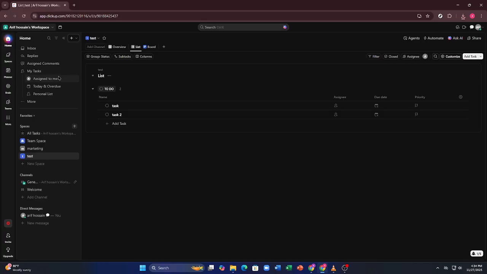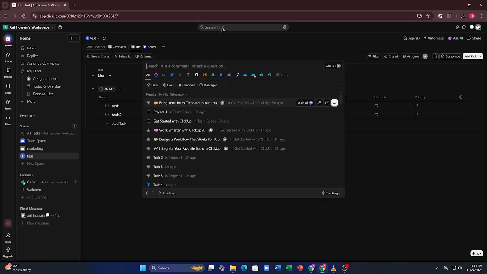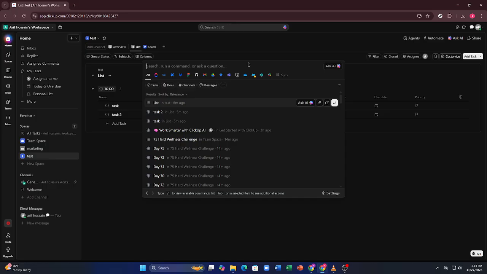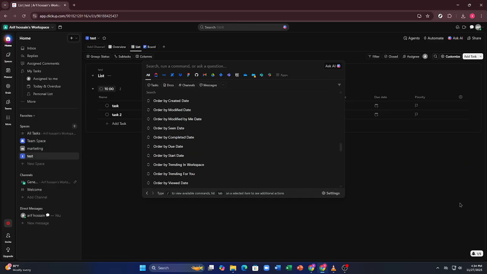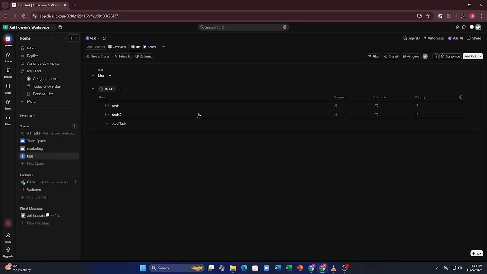First, open your ClickUp workspace and head into the list or folder where your task is located. You can also find it from the search bar if your workspace is a little cluttered, whichever is faster for you. Once you're inside the list, you'll see all your tasks along with their current statuses. Now look for the task you want to close.